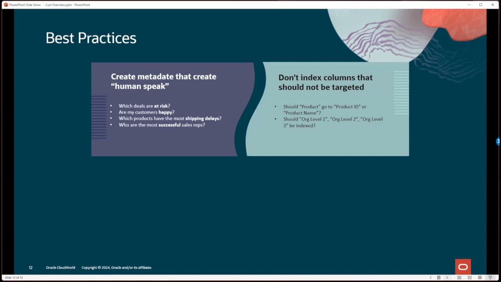So if you have a product key in your table, nobody's ever going to ask a question about a product key. Leave that out, because the more noisy your index and information that you send to the language model is, the less accurate your answers will be. So those are things you should exclude, things like IDs, keys, those kinds of things.